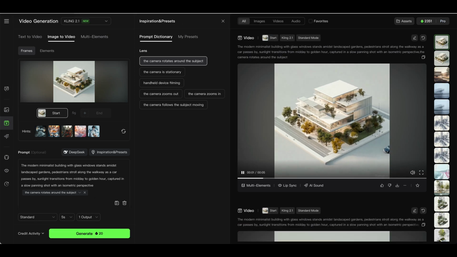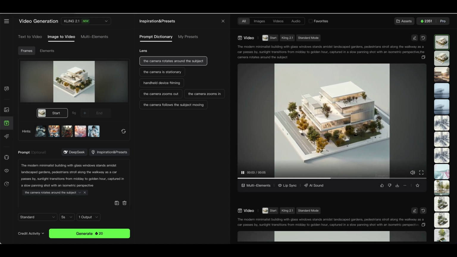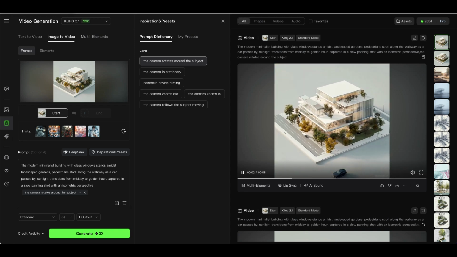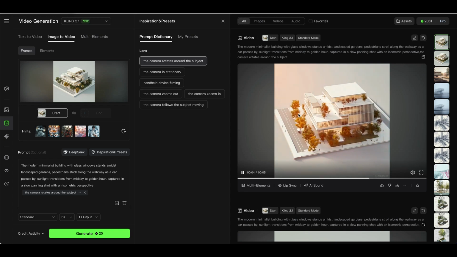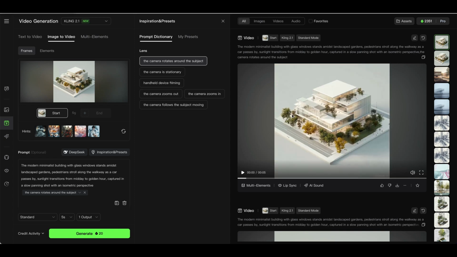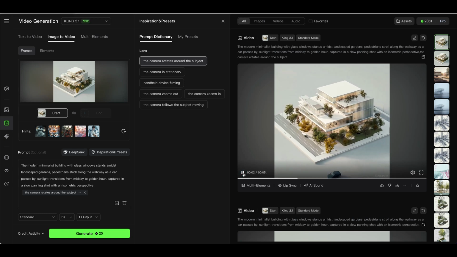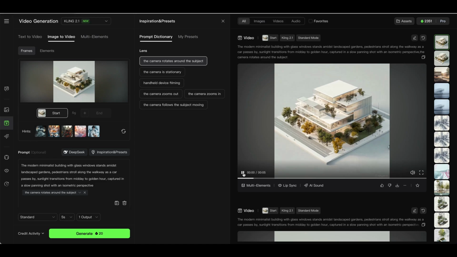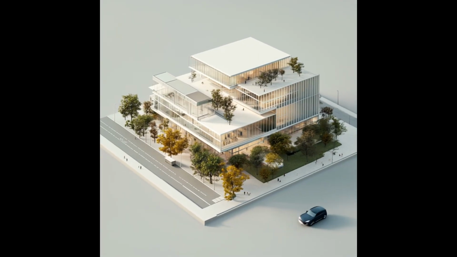The result this time was actually really impressive. The motion felt smooth, the lighting changed dynamically, and it added a lot more depth to the scene. It even generated sound for the video, which was a surprise. Though to be honest, the sound wasn't very useful. But still, it shows how the tool is trying to create a more immersive experience.